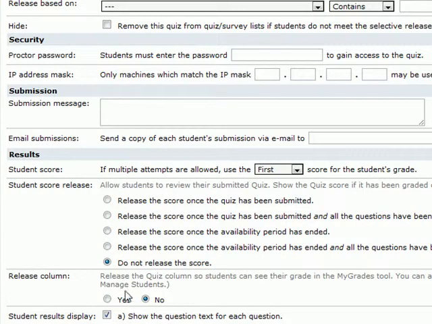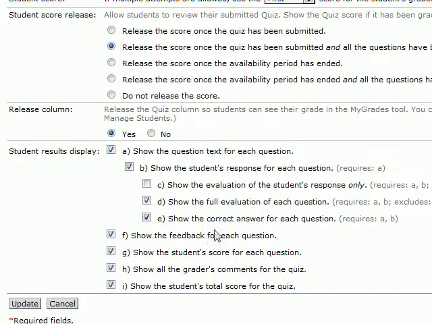As well, down here, release column, you can adjust any of these to make it how you want it. If you want the mark to be automatically released to the gradebook, you can do that. Release it to the student, you can probably do that too if you want. That would probably be the one you want. And again, you click on update and it's done.